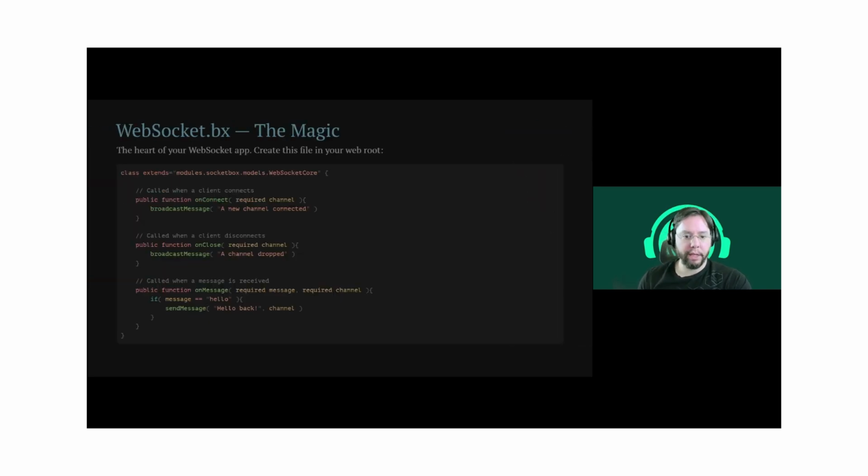Okay, so let's look at what it takes to create your WebSocket BX. This is a pretty simple file. There is more configuration beyond this that we'll talk about once we get to the STOMP implementation. But for now, this is really all you need to get up and running. So you create your websocket.bx, and then we're going to extend modules.socketbox.models.WebSocketCore. This is just reaching into the SocketBox library and extending that main WebSocket configuration file.